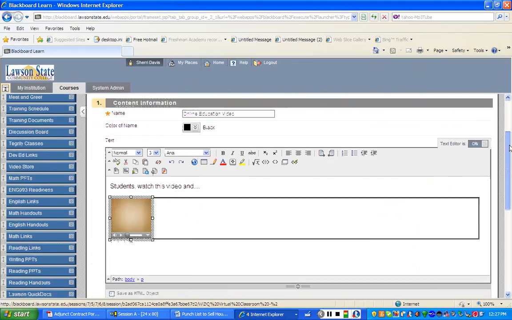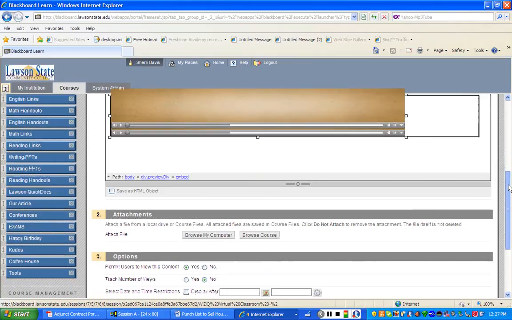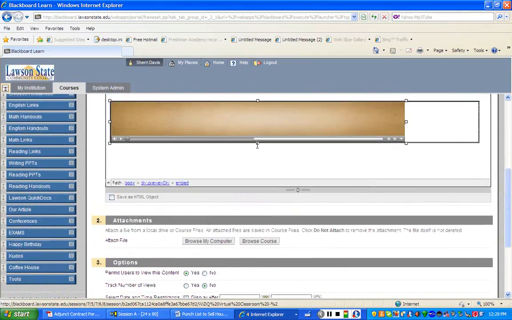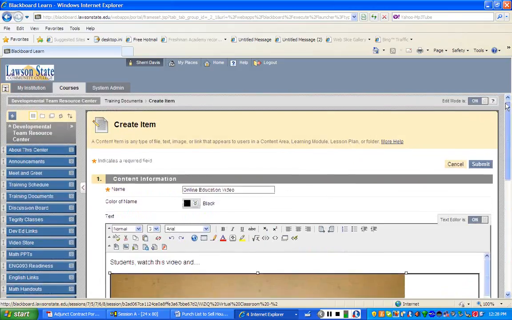We can see that it was successfully loaded. And you can see that it's really small. So what we can do is stretch it some. Let's kind of move it out by pulling this out. And I can bring it down. Just pull it down. There you go. And I'm going to go ahead and submit.